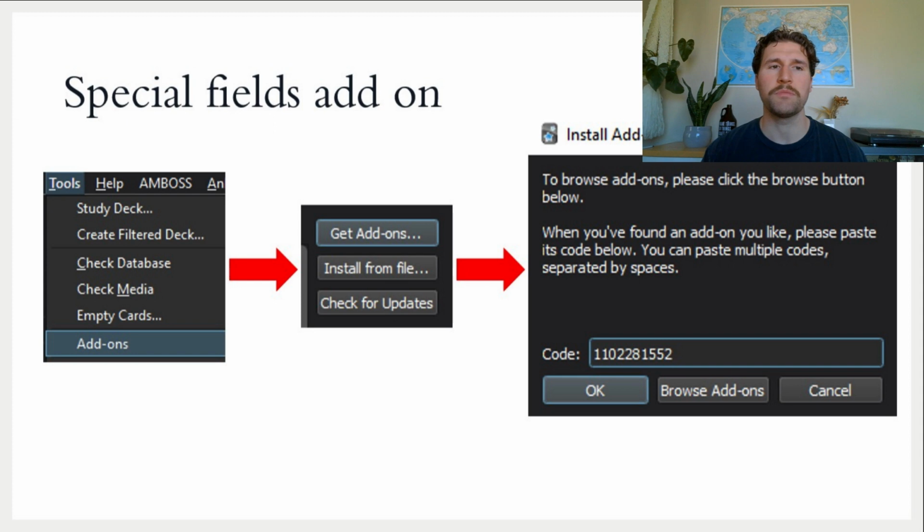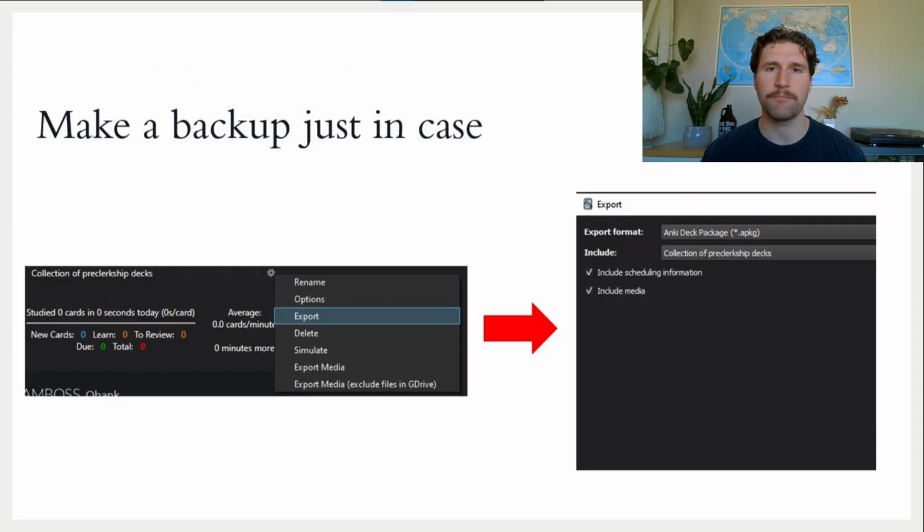Another valuable thing to do would be to export your collection before you import the AnKing deck, just in case there's anything funny that goes on. Make sure you include scheduling information into your backup, and that's done just by clicking the gear icon next to your collection and clicking Export Deck.